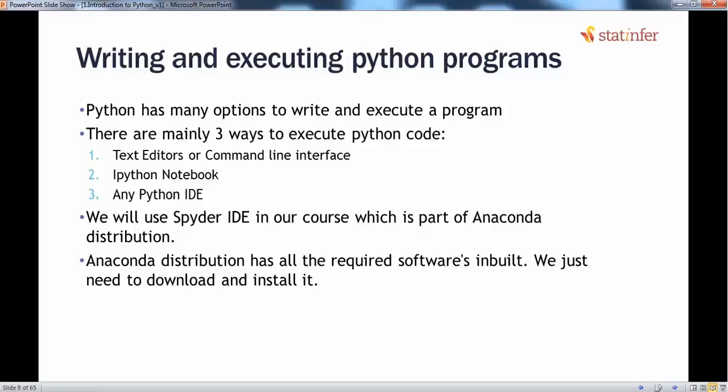And the third way is to use any Python IDE, meaning you can use Spyder IDE, you can use PyCharm IDE, or Python also comes with a default Python IDE which you can use. In this whole course we will be using Spyder IDE, which comes with the Anaconda distribution. The Anaconda distribution is a whole software package which has all the required software for any data scientist to use. We can just directly download and install it.